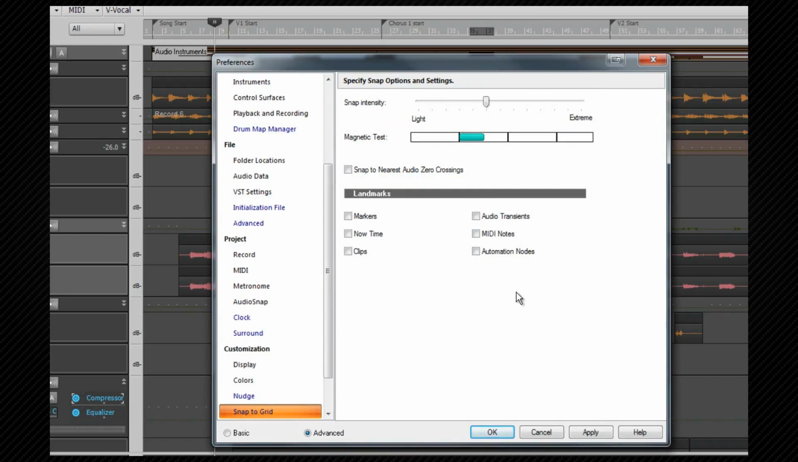It's also possible to set how strong the snap is, and that's controlled by the snap intensity settings. If it's set at a low strength, the pull to the snap point is weak, and it's possible to set objects between snap points. On its highest setting of extreme, the pull is very high and it's almost impossible to set anything anywhere other than at a snap point. There's an area here to try the settings out.